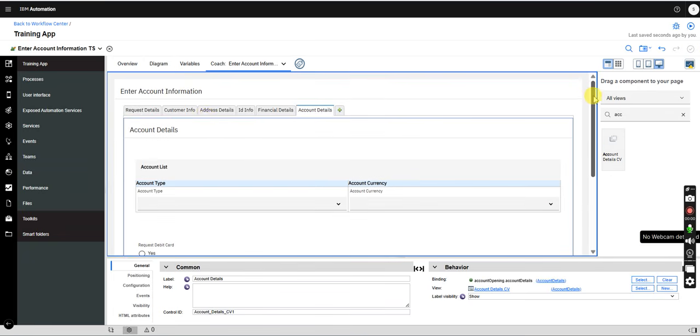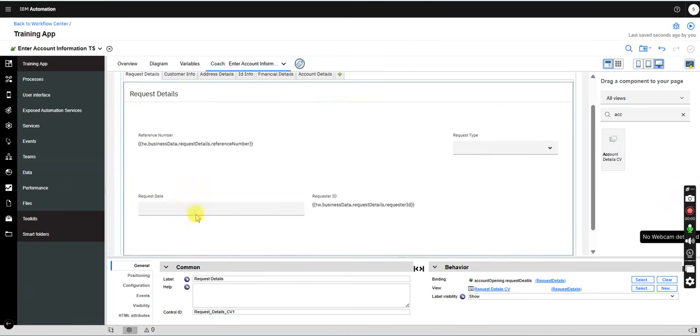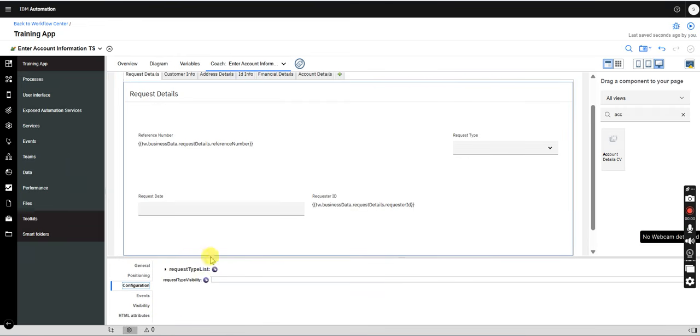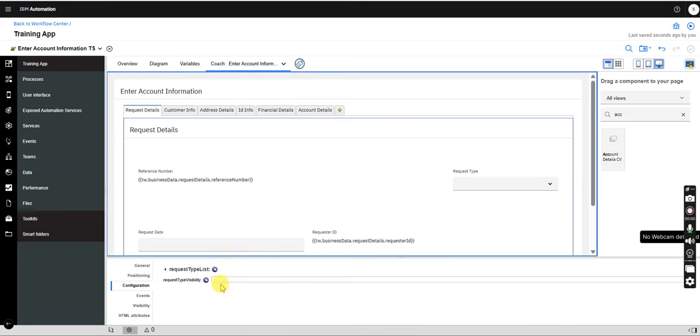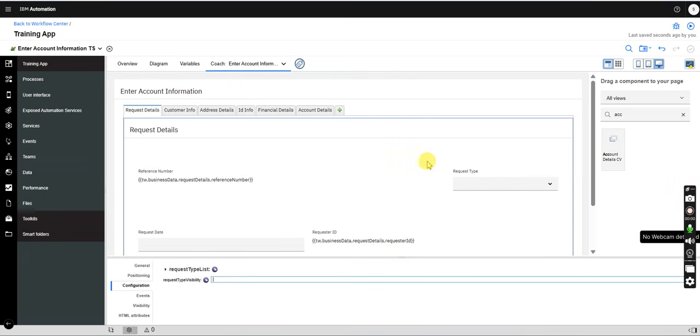Okay, then I think we kept some visibility variables as well for some of the coaches. If we go to the configuration, we have a list that is to be used to populate the drop down which is there in this coach view, and we have some visibility variables as well. So the request type variable has to be read only on all the tasks other than the one that is going to initiate the process. So let's pass the string as read only.